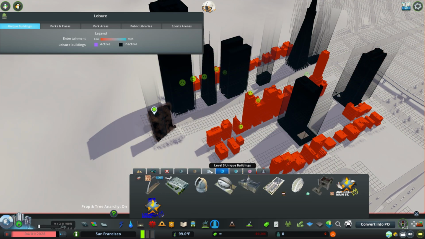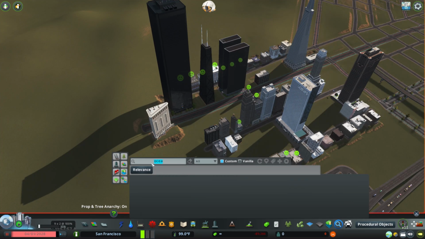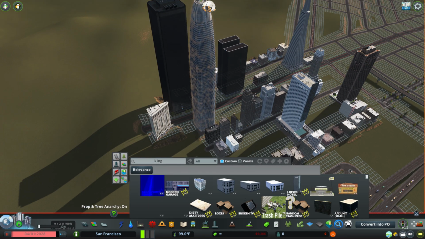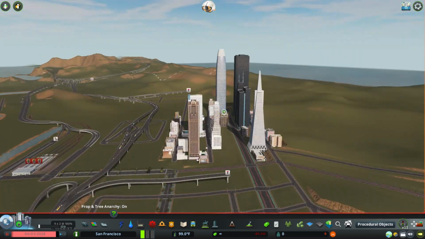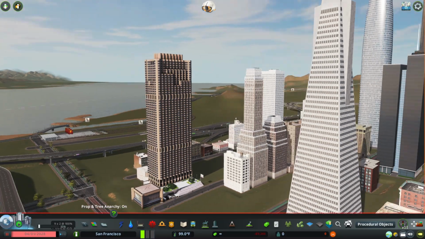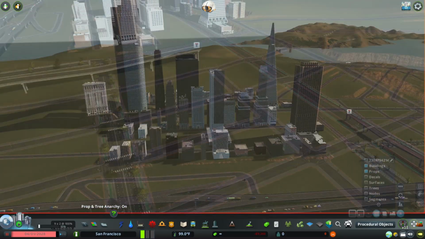I've even included a few vanilla buildings as well. Just as I was ready to drag these over to the downtown, I realized that I didn't actually have all of the access points for the road set up, so it was probably wise to get that sorted first, so we'll jump over and do that now.